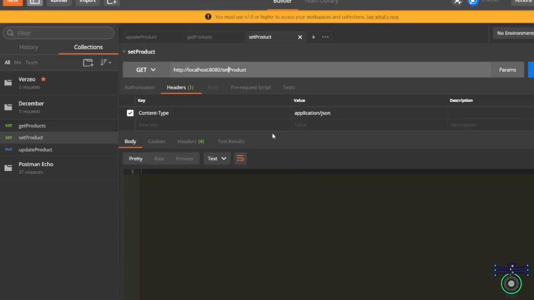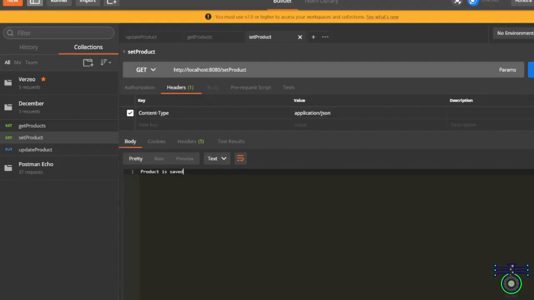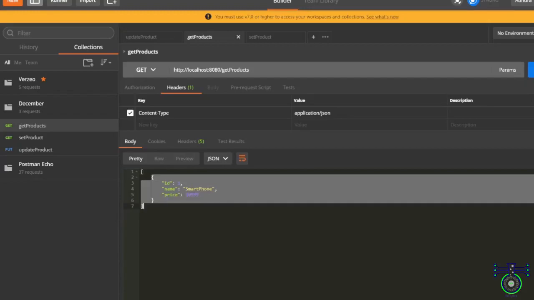Go back to your Postman. Do set product. See, now I have received the data because of what we are sending. Okay, we are able to send this data and we have also successfully saved our product. Same if you go back to your get product. If you do get product, you will get JSON data. And you can also see this is an array. So this is an array of objects. So you will get multiple if there are multiple.